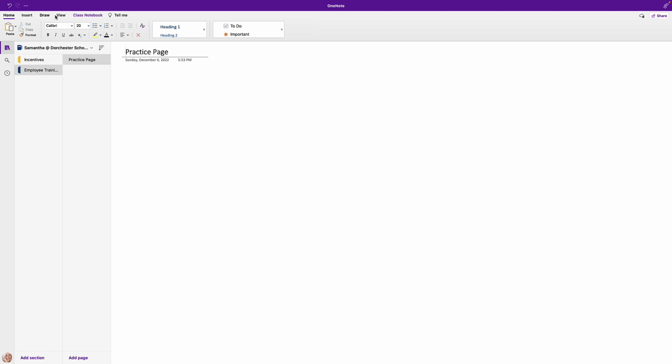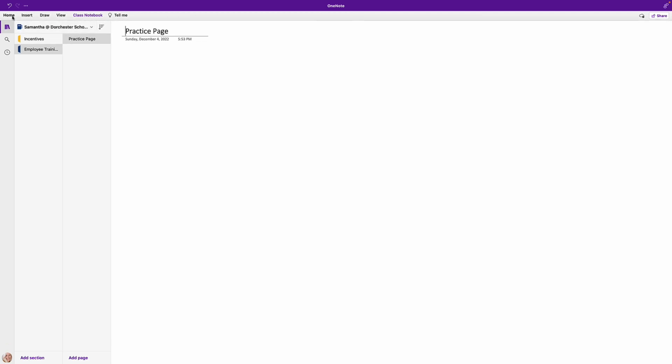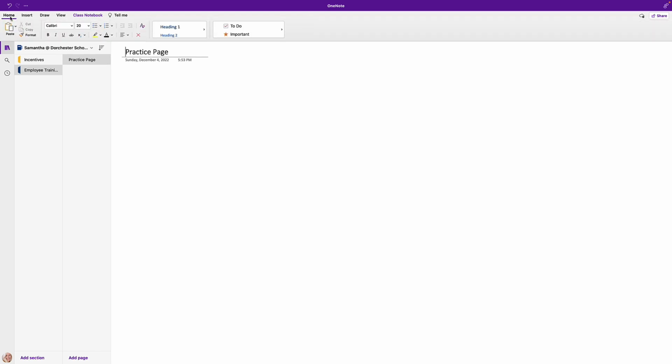So the toolbar can be located here at the top. You can see it says Home, which is where we currently are. If you click it again, it'll minimize itself. Home, Insert, Draw, View, and then you have a tab that says Class Notebook, which we will really primarily use in the next and final module.